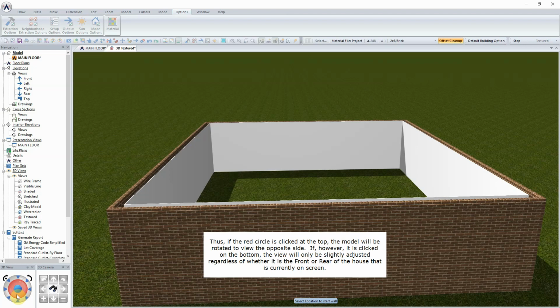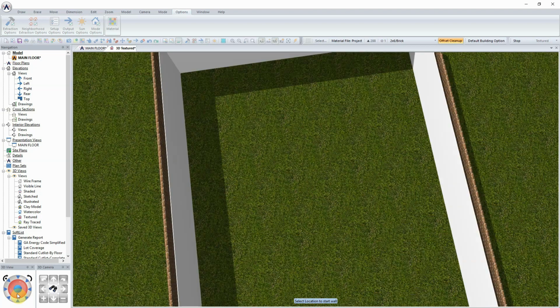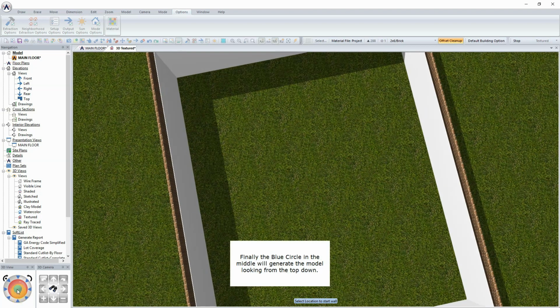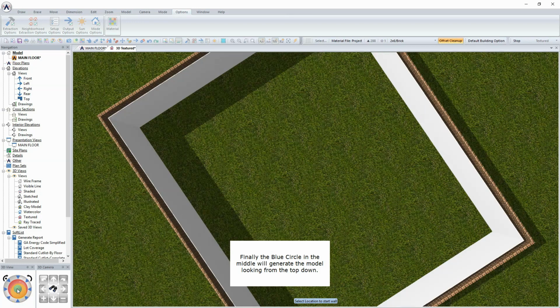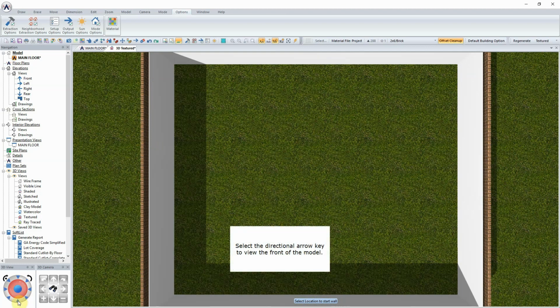Thus, if the red circle is clicked at the top, the model will be rotated to view the opposite side. If, however, it is clicked on the bottom, the view will only be slightly adjusted, regardless of whether it is the front or rear of the house that is currently on screen. Finally, the blue circle in the middle will generate the model looking from the top down. Select the directional arrow key to view the front of the model.